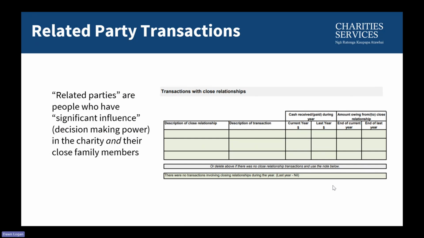The third required, if applicable, note is related party transactions. This is note 8 in the full template. In the simple template, this is called Transactions with Close Relationships, as you can see on the slide. The structure of this note is unchanged from the previous standard and template. However, what is required to be disclosed has changed.